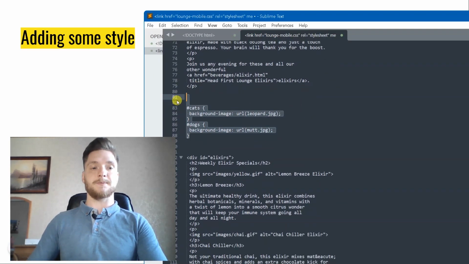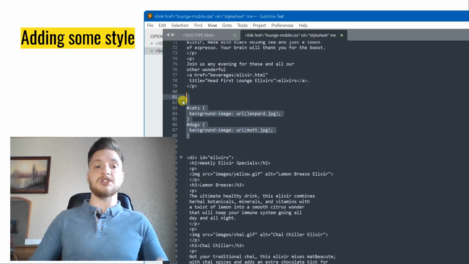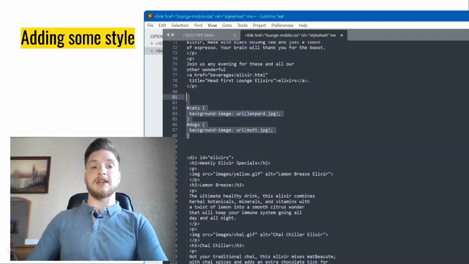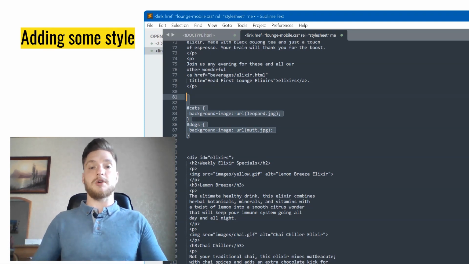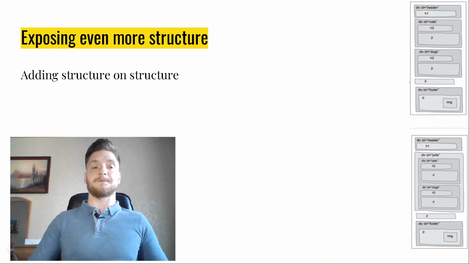And look at the code. Cats and dogs. Here we have two rules, one for each div. Each div is selected by an ID selector. Each rule sets the background image property. For cats we have a leopard image, and for dogs we have a mouse image, exposing even more structure.